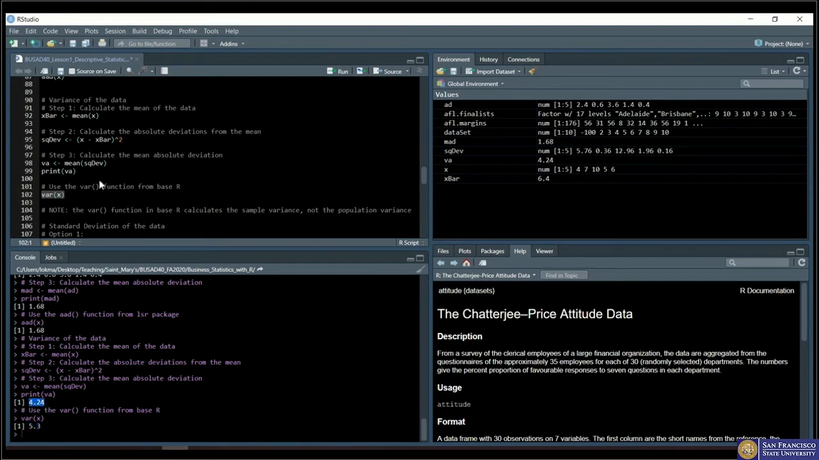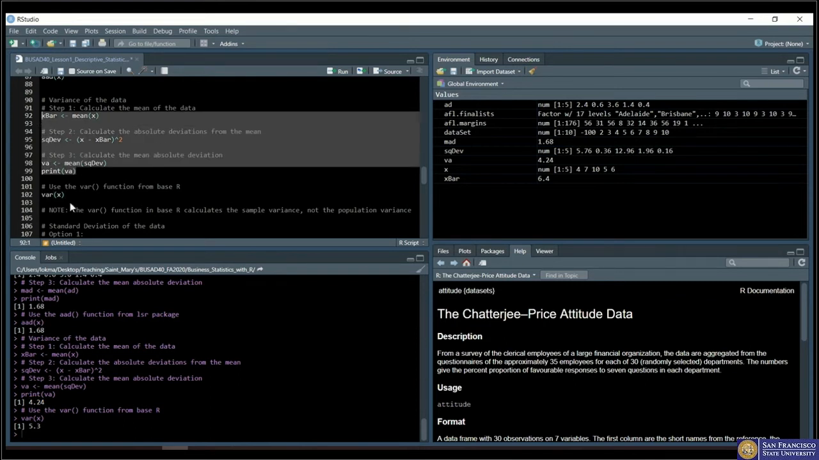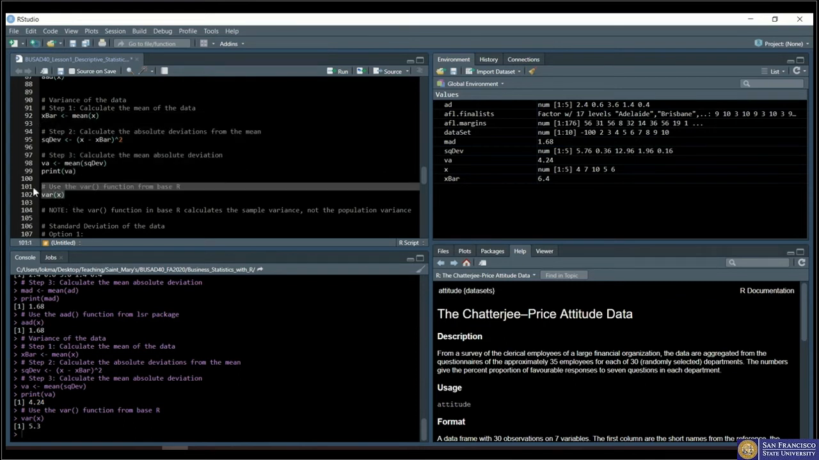You might ask, when are we going to use the population calculations and when to use the sample calculations? To be honest, most of the time we are dealing with sample data. So if you are going to calculate the variance of a data set, in most cases using the variance function from base R should be sufficient.